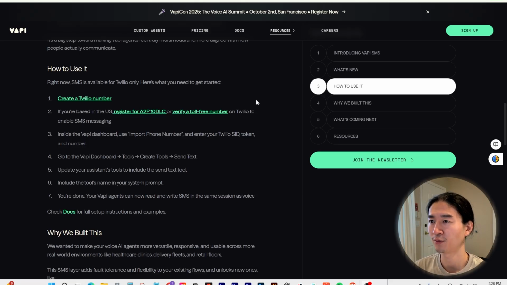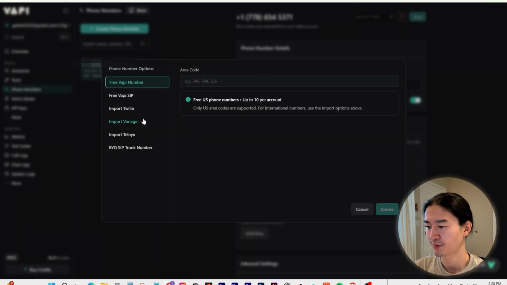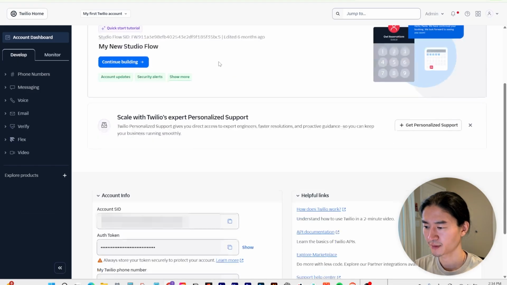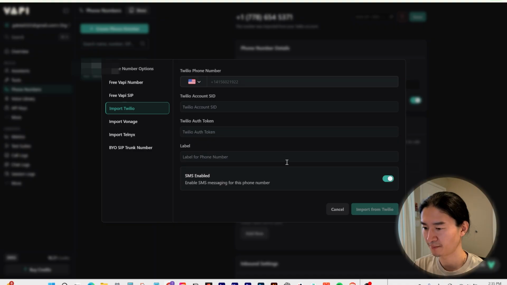Step 1. Import your Twilio number into Vapi. We're gonna log into Vapi and click phone numbers. Then create a phone number and click import from Twilio. We're gonna need to copy the phone number you want to import, the account SID, and auth token. Let's go to Twilio. Once you're logged in, scroll down the page and you'll see account SID and auth token and your Twilio number. Just copy all of them and paste here. Once you paste it, click import from Twilio and it's done.